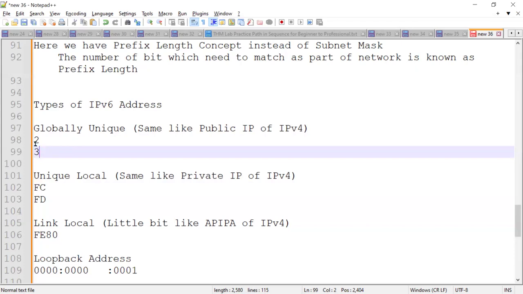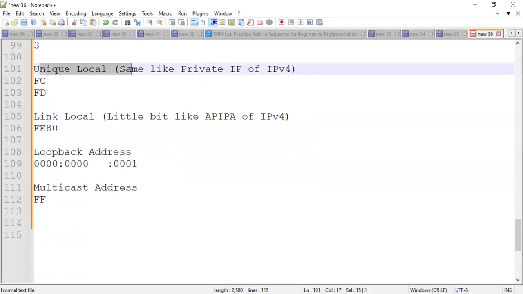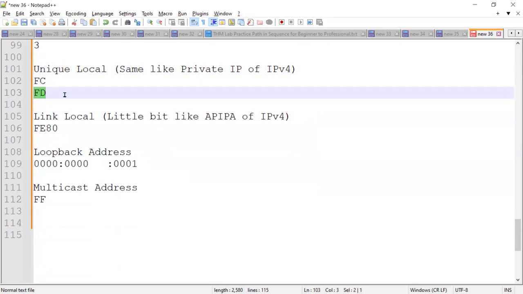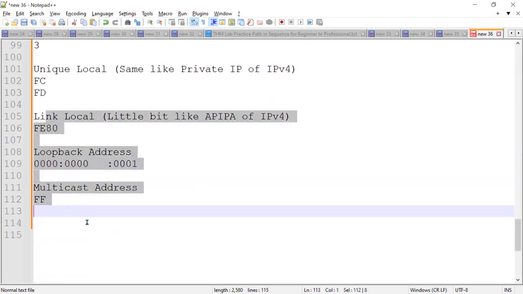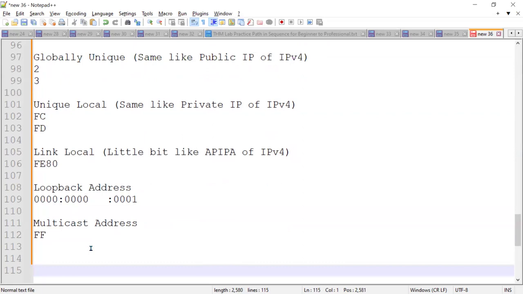Getting my point? That means for public IP, any IP starting with 2. For private IP, any IP starting with FD. So everywhere you need to remember only one range. Others you can say are for future purpose, not right now. Clear this point?